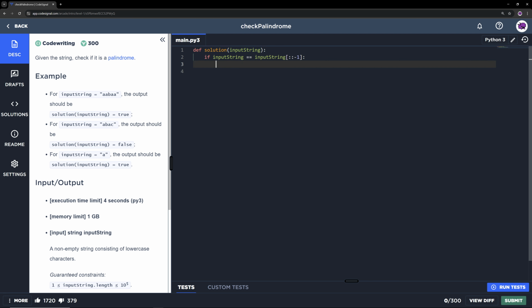So I would just advise you guys to just memorize this thing. What it does is basically reverse the string, and that's it. So now if that's the case, then return true, and otherwise return false, right?